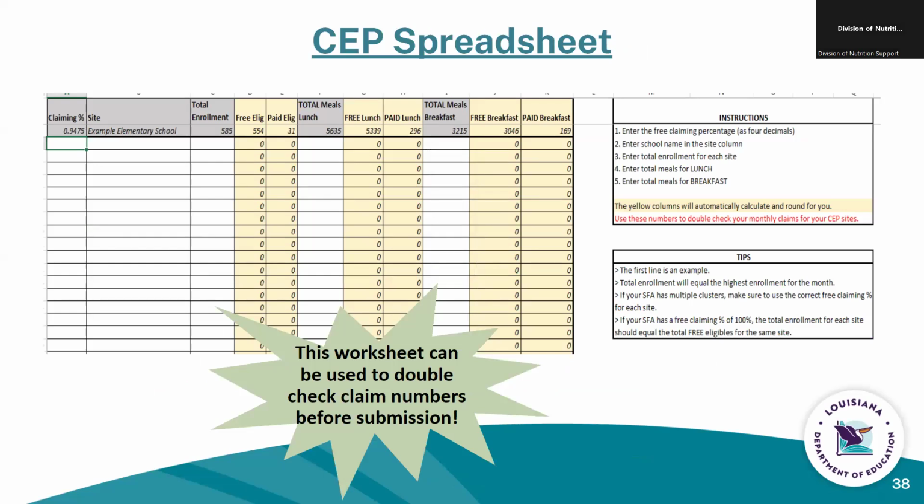If you have any questions about calculating the claim percentage, I'm always happy to look it over. Put in the claiming percentage, the school, your total enrollment, and your meals for lunch and breakfast, and it'll break down the percentage for you. Oftentimes, though, your food service software is automatically doing this. It's really important that you're putting in that correct claiming percentage in your CEP, in your food service software. Just because 100% of the kids are eating free doesn't mean that they are 100% claiming at free.